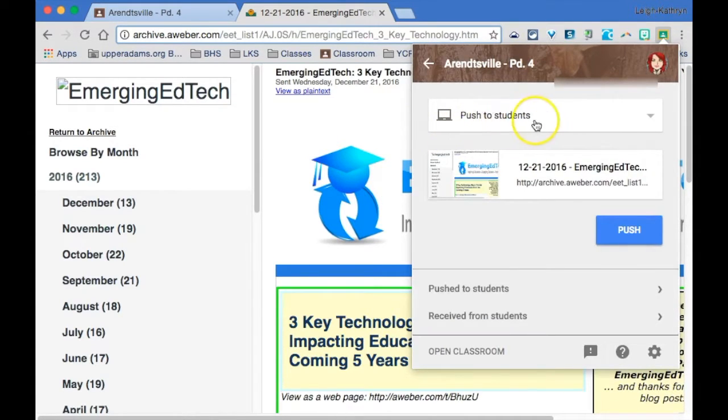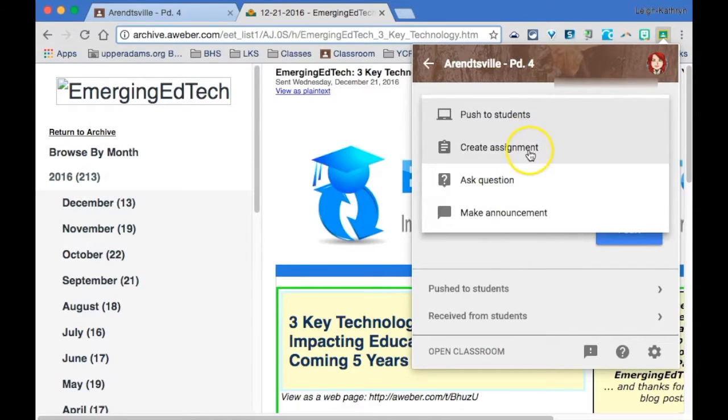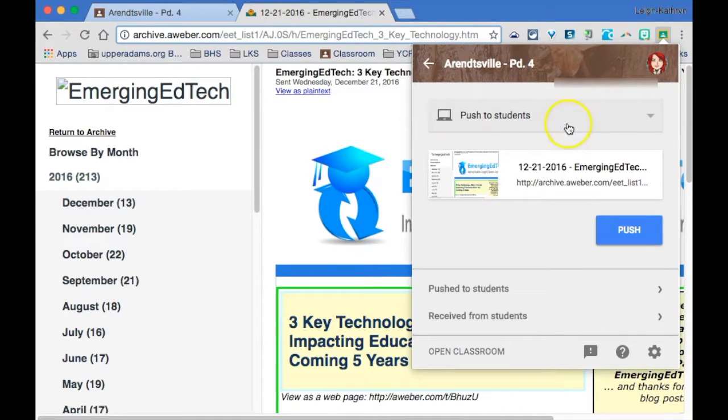And it says push to students, and it shows me this website. My other options are I can be on a website and create an assignment that will be posted in Classroom just by clicking on here. I could add a question that will have this as a link or an announcement, and all three of these will have this website as a link within it. I just want to push this to my students.